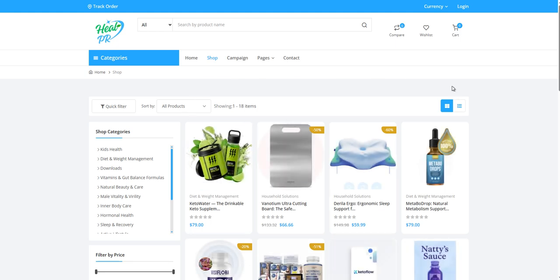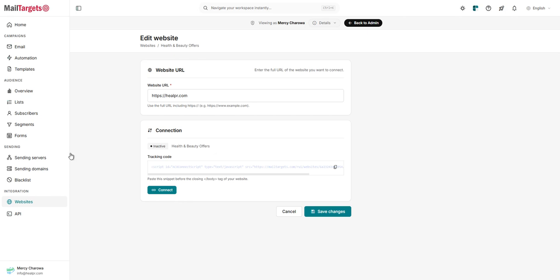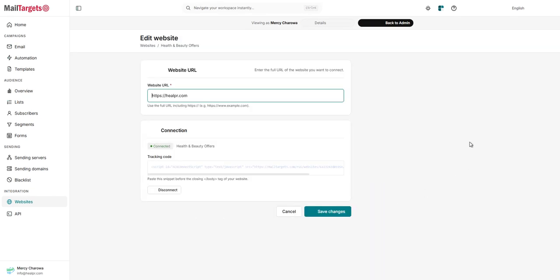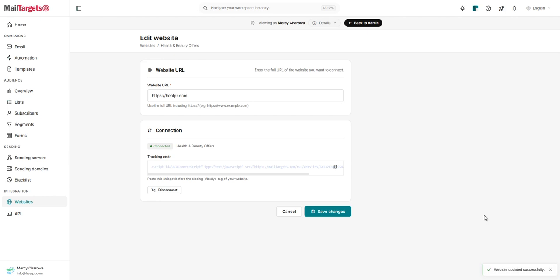So the advantage of you embedding this here, now that we've embedded it, now I'm going to connect it. You see, it confirms there that it is connected where I'm hovering my mouse there. You see that? So I'm just going to quickly click on save changes. So we are done there. We are now connected. We've connected our website.